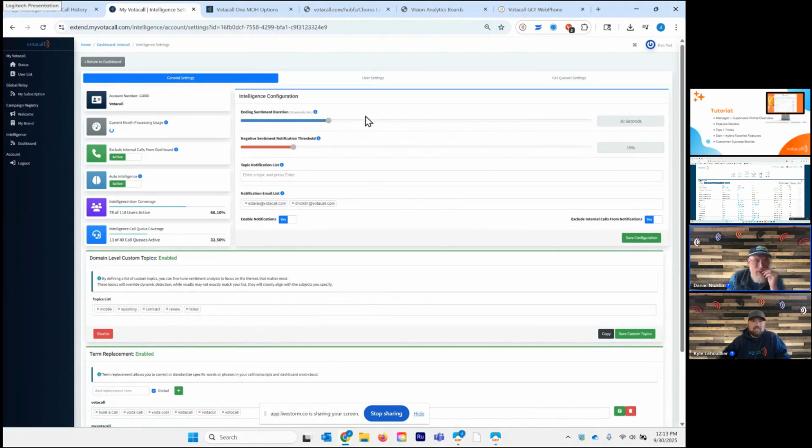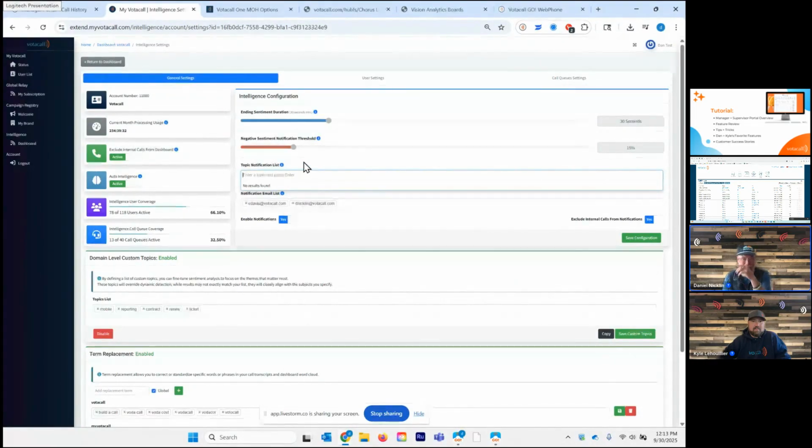Just so you know, if there is a negative phone call, I get an email, because I'm one of the people in here. So it's going to notify me of negative sentiment calls. It'll notify me of certain words that I'm looking for, like if someone says the name of one of my competitors. If someone says the word supervisor, it might notify me. It will also listen for custom topics and things that you want to put in there.